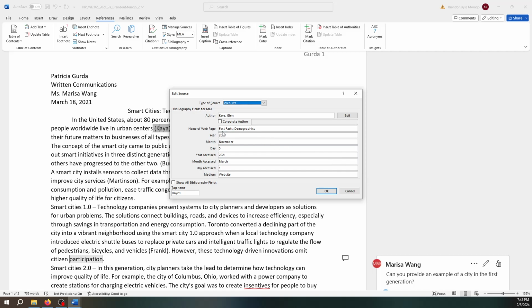Right now the name of the web page is Fast Facts Demographics. It needs to read Fast Facts 2020 Demographics. So we're just adding the 2020. We're going to click OK.